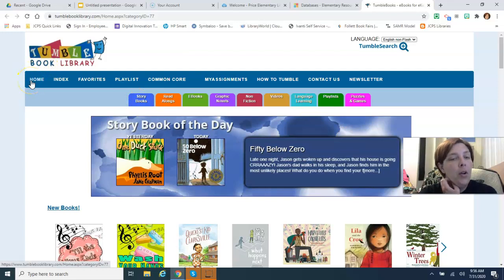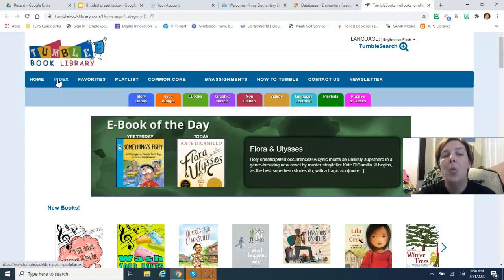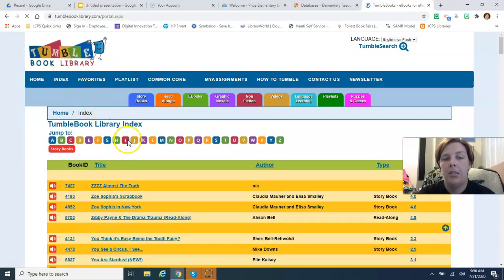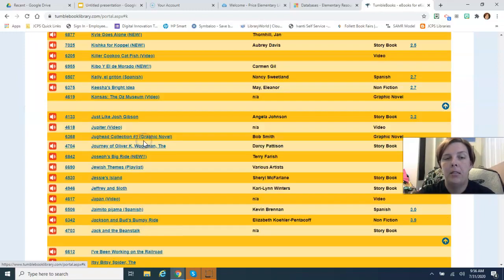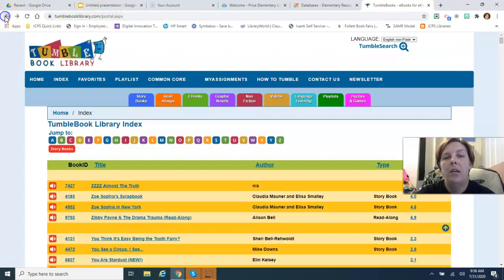If you are going to look for a specific title, say you have a book in mind that you want to do virtually and you know exactly what title you're looking for, I would go to the index and search by title. So if I want Kittens First Moon, I would go to the K's and see if it's in there. And unfortunately, not there. So I would start thinking about a different title I wanted.